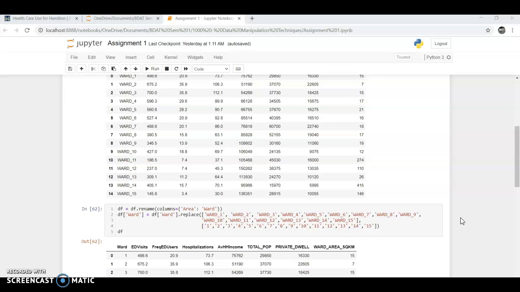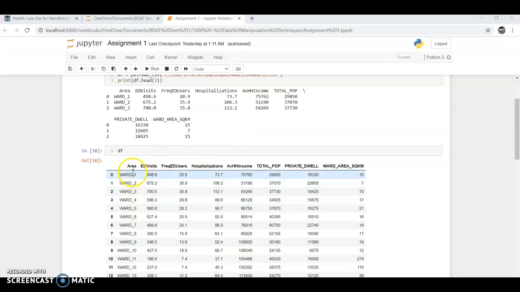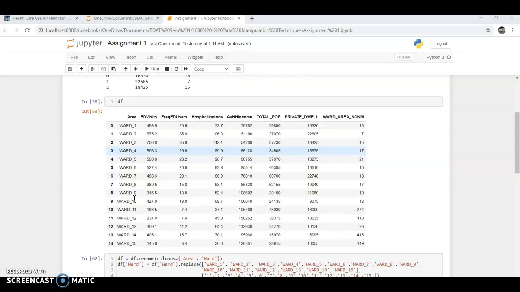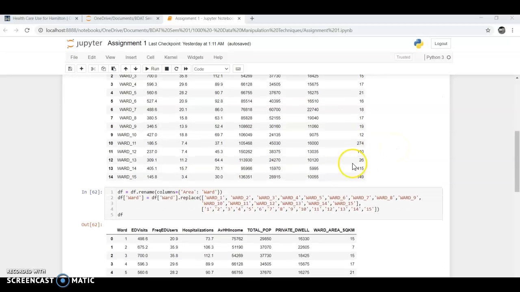After that, I did some editing within Jupyter Notebooks. So I wanted to change this column from saying ward every single time to just the number, and I wanted to change the title from area to ward to make that a little bit more clear, especially with this variable here. It otherwise might be easy to confuse those two, so I wanted to clarify.